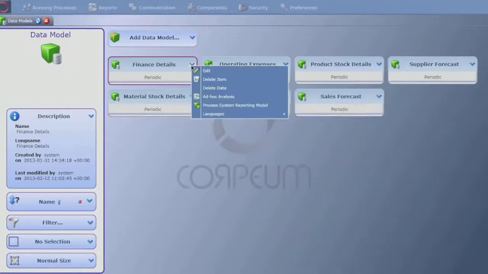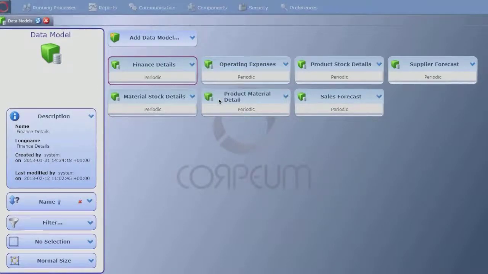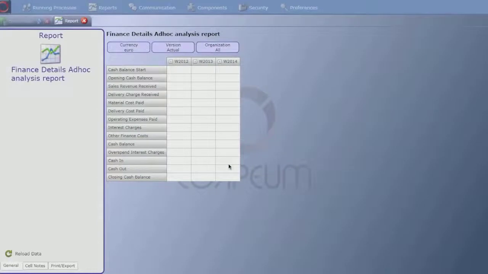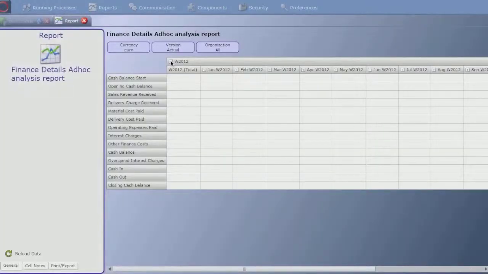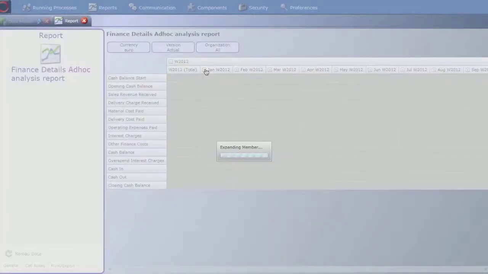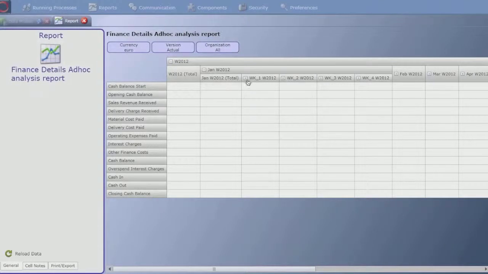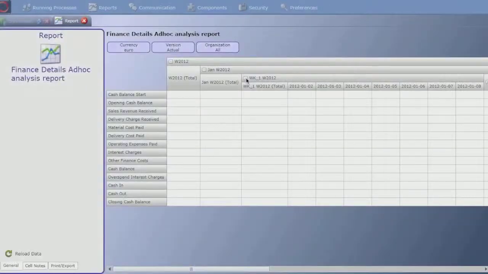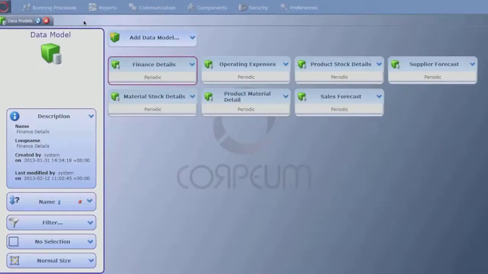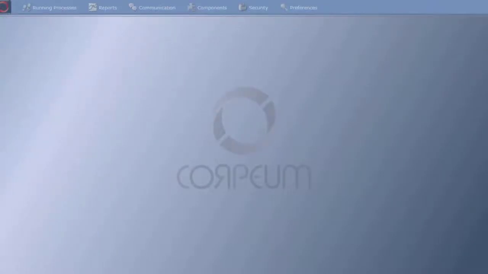Now all data models are multidimensional in nature, as we can see if we look inside the finance details data model. Here I'm able to browse through the dimensions and members. I mentioned earlier that CorPeuM uses a true calendar to which all data is attached. To show you this, I can open up the year 2012 into months. I can then open these months into weeks, and finally these weeks into days. These days recognise the days of the week and months and are used to work out what data gets reported in which months.